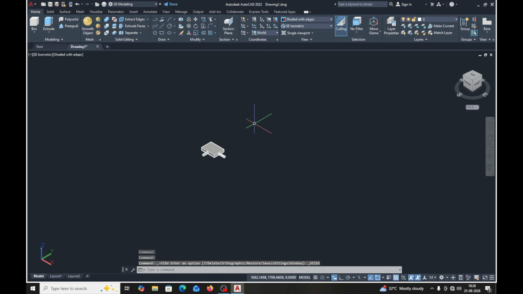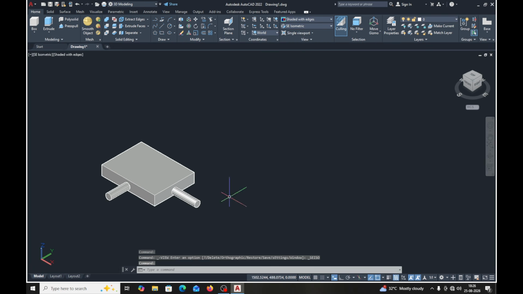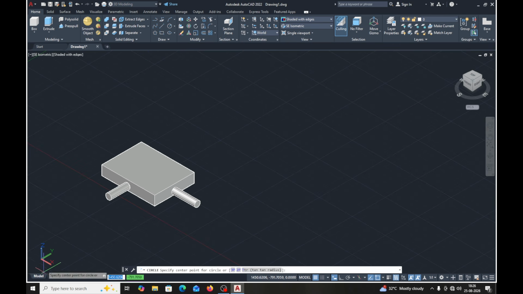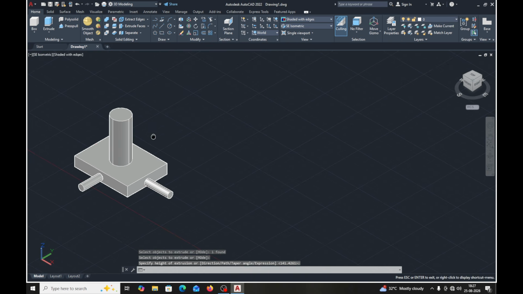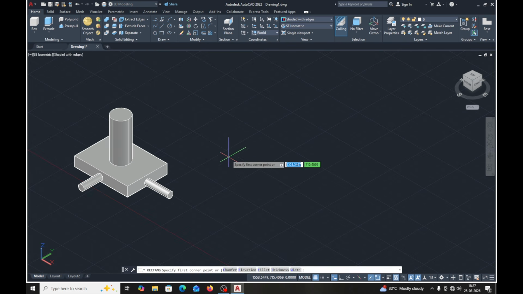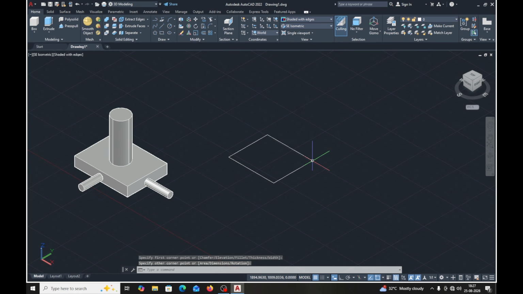Isometric, this one. This is our original view, original orientation here. Suppose I make a sketch here. Now I am on the working plane XY. Track it, this one. Now extrude, select this one, enter. In this way you can extrude the sketch. Now I will make one more, and extrude.